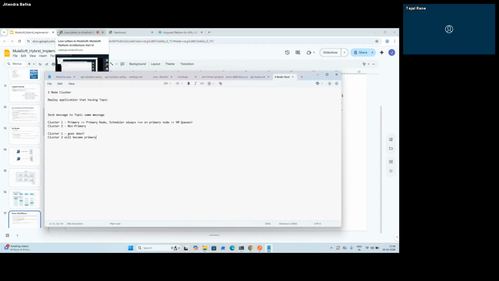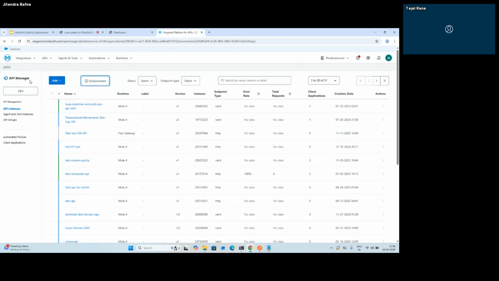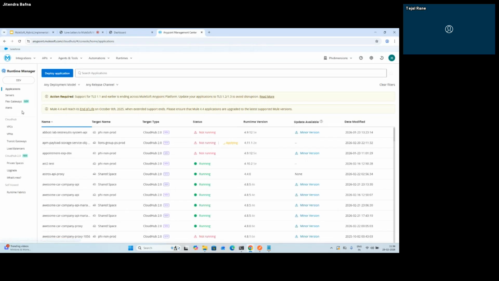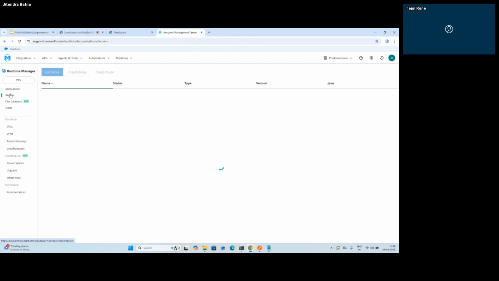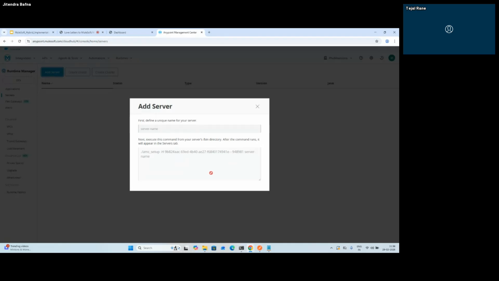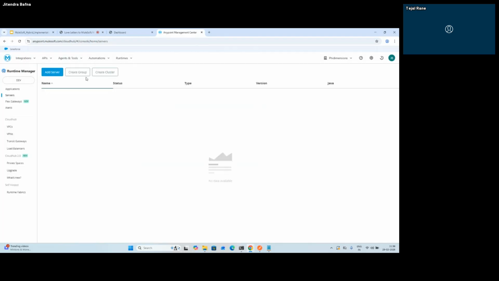Just one question here. How can we find in the logs which particular cluster is active and which data is kept by each cluster? How is this possible? It's very simple. Everything you can see in the runtime manager, basically. You can see the CPU usage and everything. Under runtime manager, you go to servers. Here you have to create a cluster, like groups and everything. First you need to add the registered servers and everything. Then you create a group.